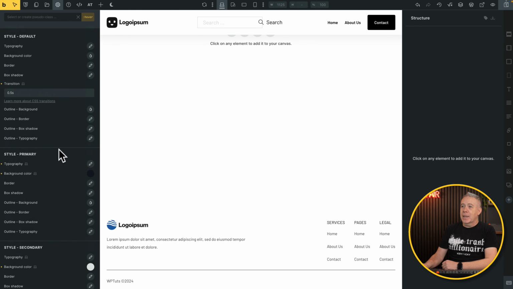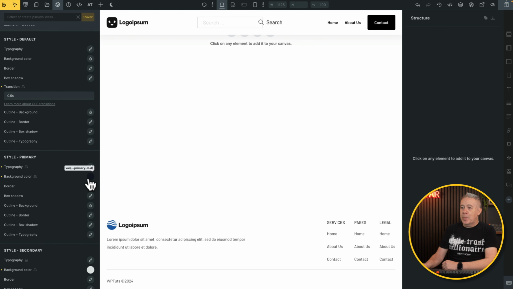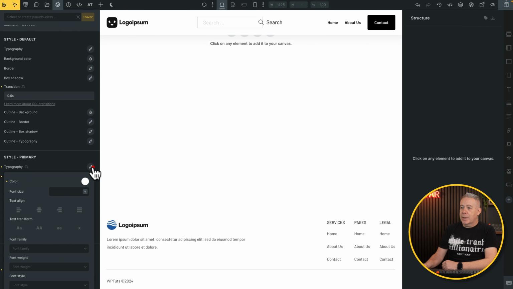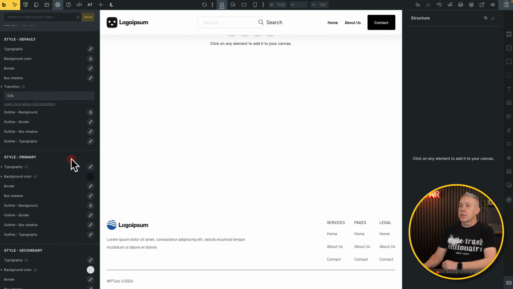So for example, if we come into our primary, our background color is set to this kind of dark color, which is fine. Our typography color is set to this white, again, which is fine. So like I say, I've set some of these values up already, but you can see how it all works. You're setting them up to be globally accessible inside the editor itself.